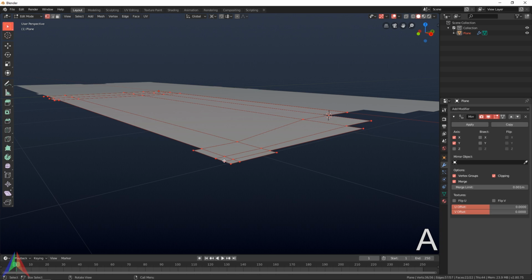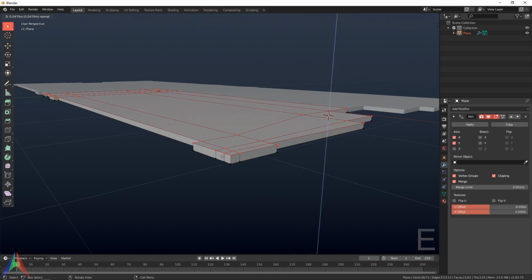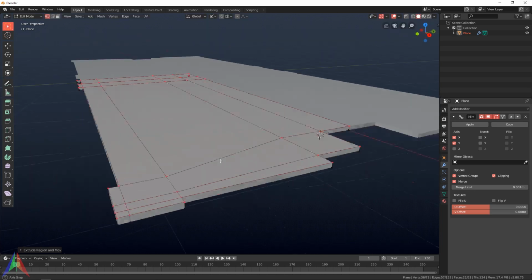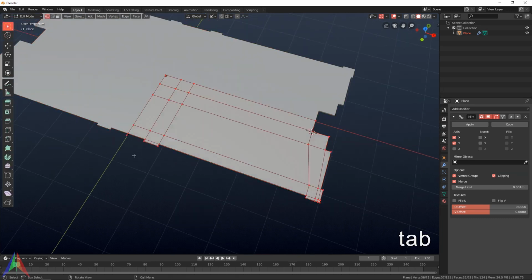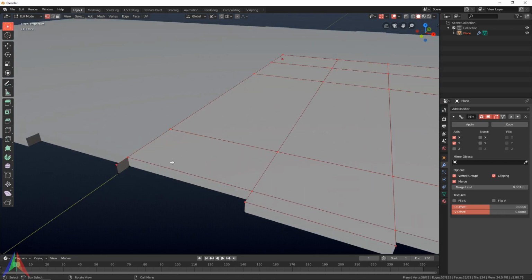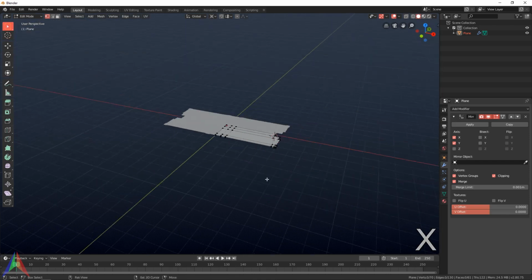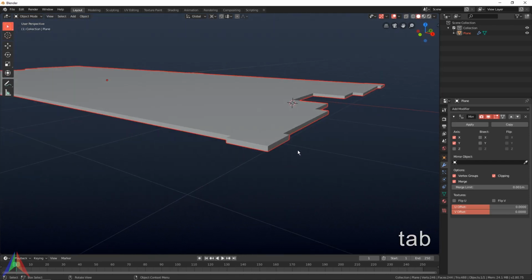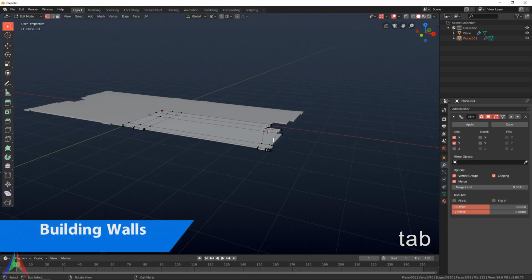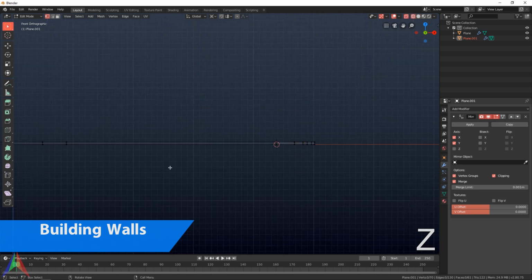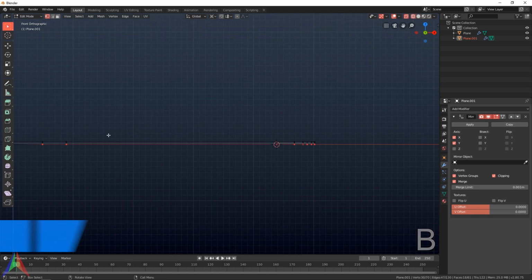I'm going to hit A and E to extrude it up just a little bit. This is going to be the floor. So now tab into object mode. Oh, looks like I have some more vertices here as well. Made a bit of a mess. Okay, well, back in object mode, I'm going to hit Shift D to duplicate it, tab into edit mode again, and I'm going to delete the bottom half, like that.